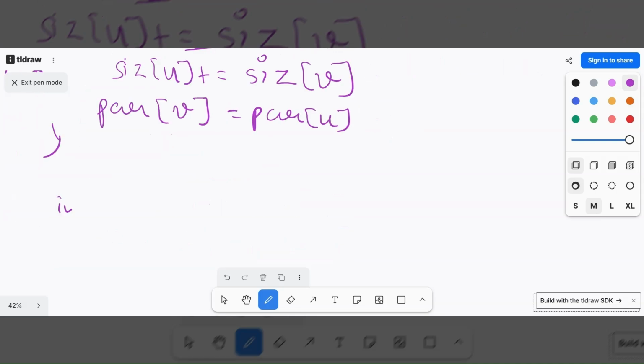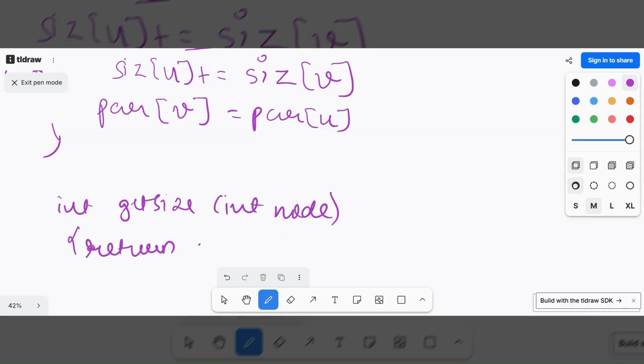And we will have another function, get size, which will just give you the size of any node n. So it will just return the size of the node. Cool. Now, how to use this DSU, we'll see with one example today, and in later videos I will deep dive into more questions of DSU and how you can use this concept. So let's move to the question first.